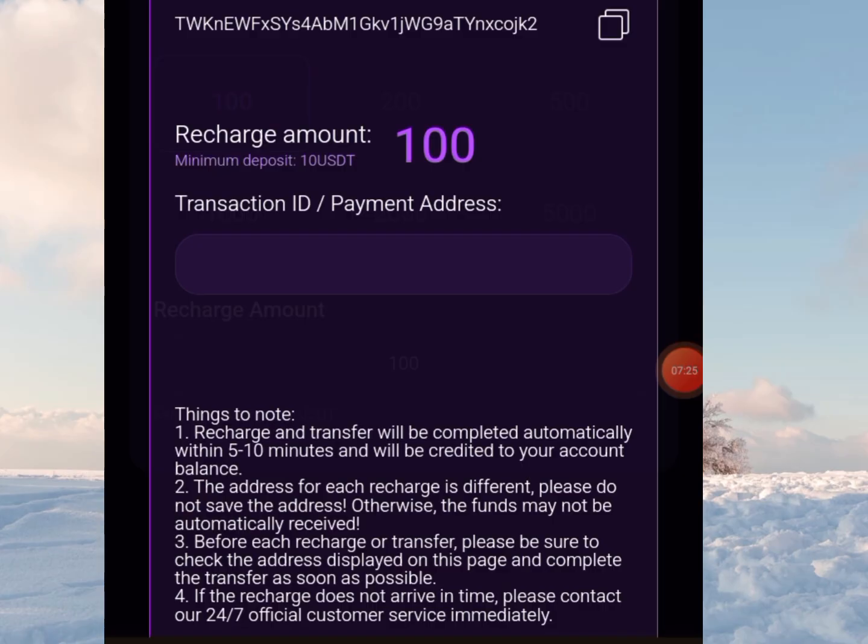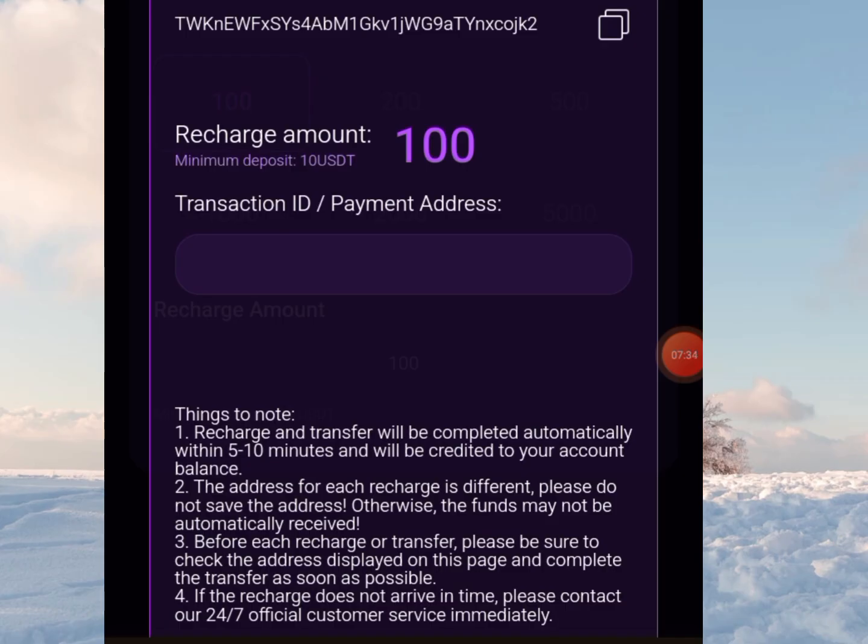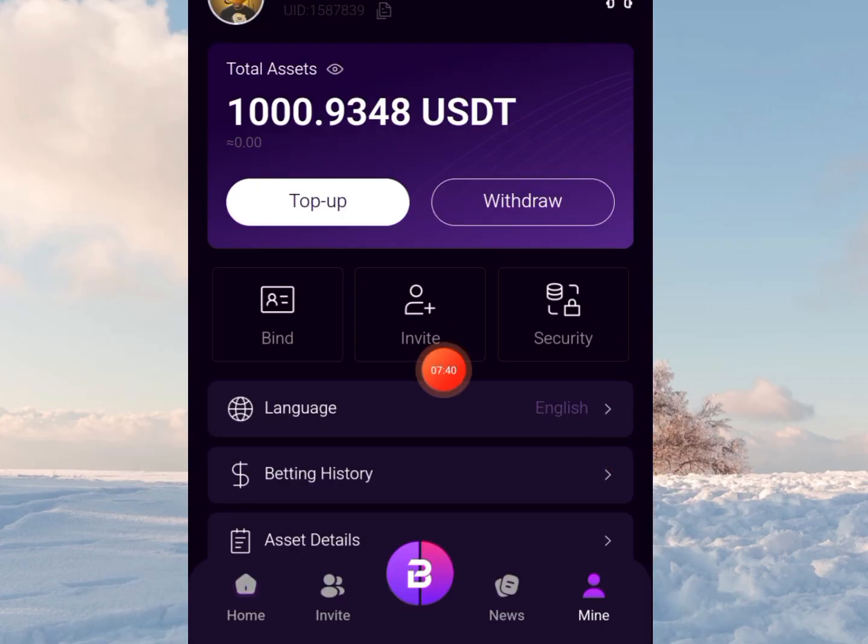And within the period of 5 to 10 minutes, your transaction will be confirmed and your account will increase by the amount you have recharged. So by the way, this is a demo account, right? So I'm going to withdraw from my main account now.